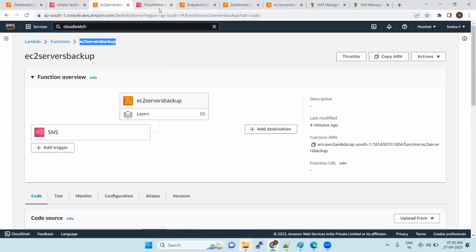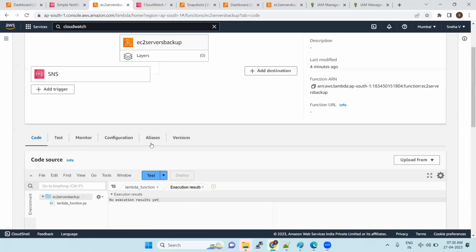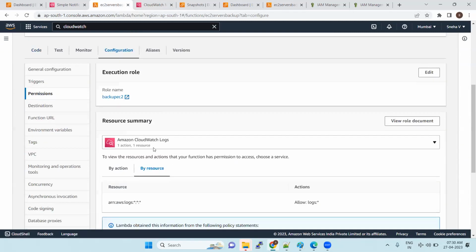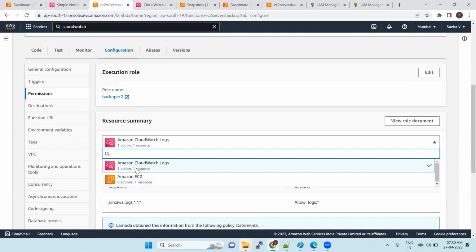In order to get the permissions for CloudWatch, we need to go to the permissions and see what IAM role we are attaching. We have added two services, EC2 and CloudWatch. Based upon the permissions only, we can capture the log groups. Okay, this is the way we can run it.